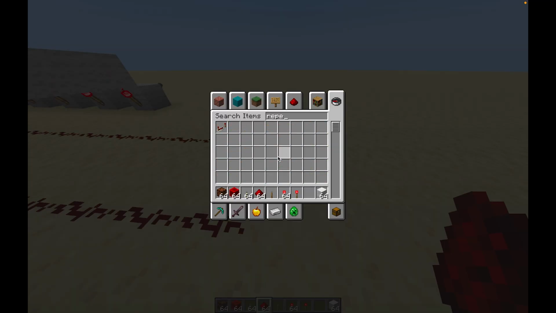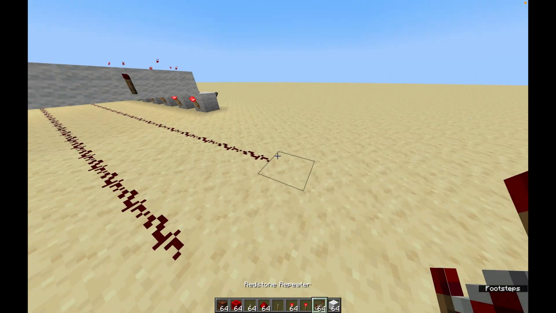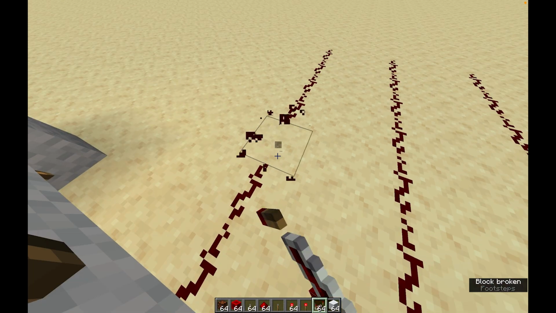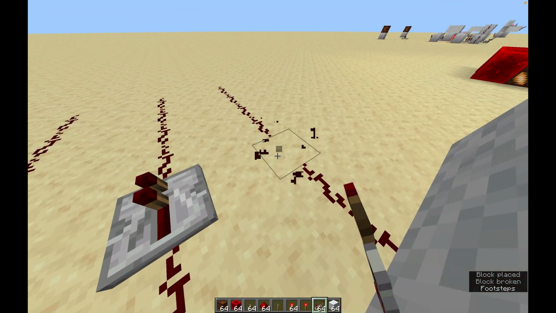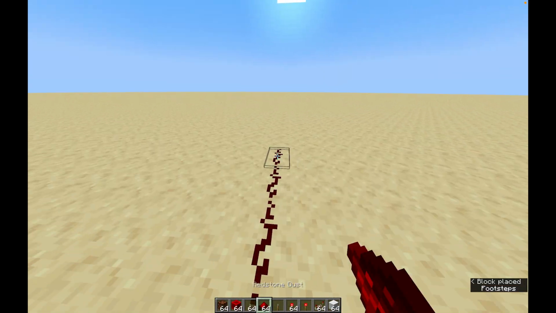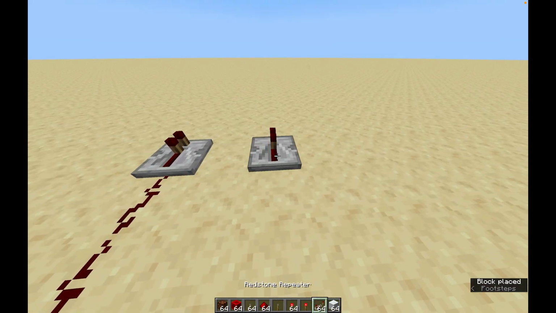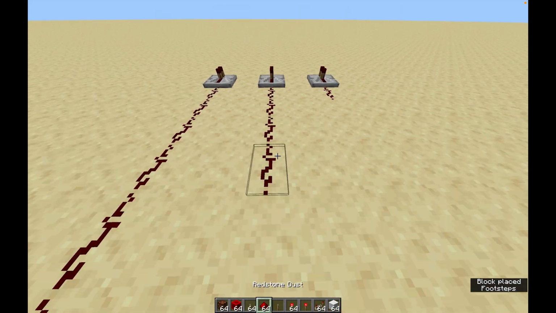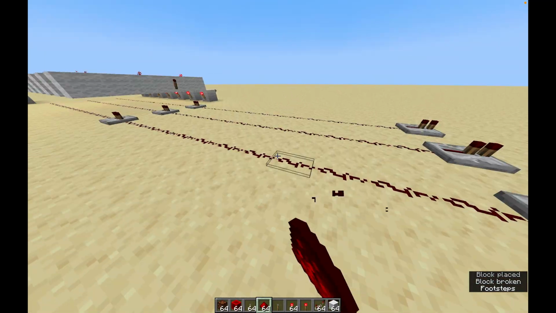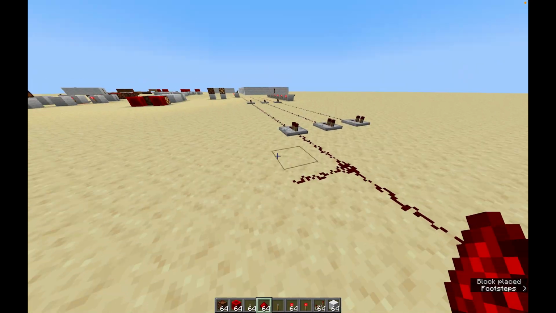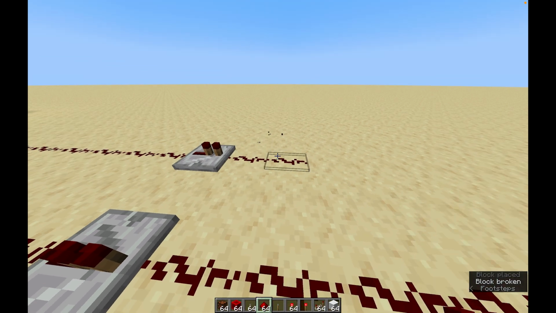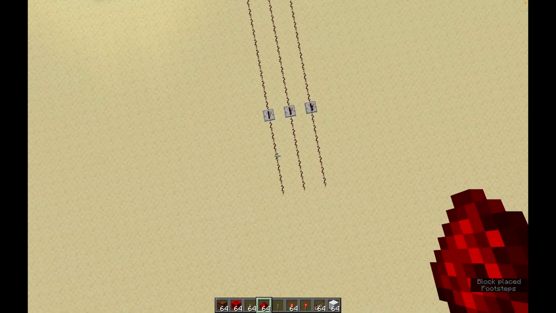We can also use repeaters to redo the redstone. I think it's better if we put an instant repeater over here. Because imagine you want an input from the back. So let's quickly make it like this. Another repeater, another repeater, another repeater. Like this. Like this. And then what we have here is 8 inputs into just 3 lines.